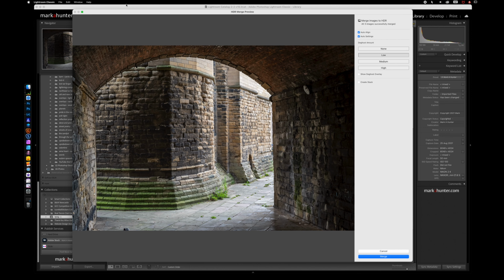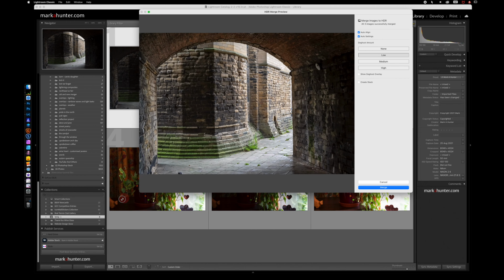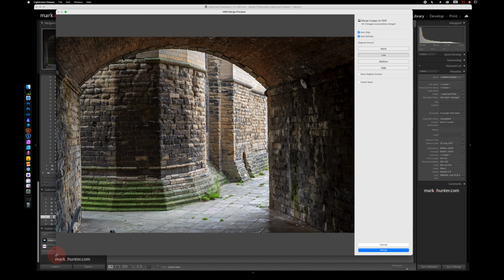Incidentally, if your dialog box isn't this big, it's one of the few ones where you can actually resize, and I think when you're doing something like this, it's good to have them resize. Now, what we've got here is auto align and auto settings. So auto align, obvious, your picture might not be exactly the same, so it will use key lines, perhaps these verticals and the arch, and it'll do its best job to actually align those pictures if they weren't rock steady on a tripod and not moving.